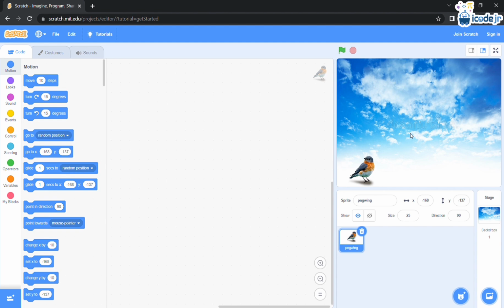So this is how you can just go on to Google, get your images for the backdrop and the sprite, and add it according to your project, according to your liking.